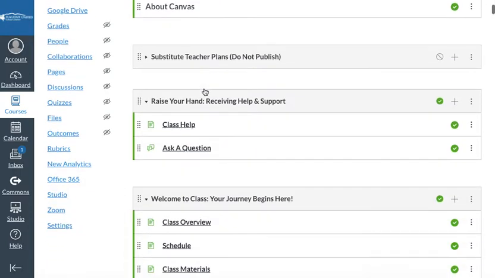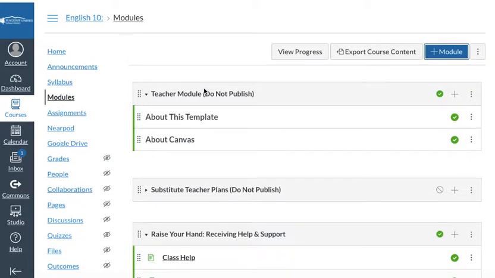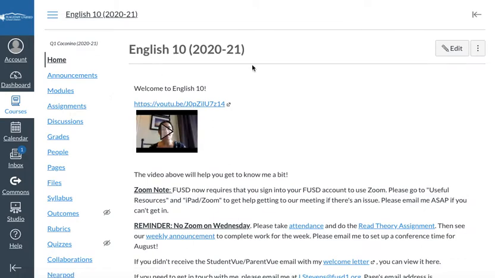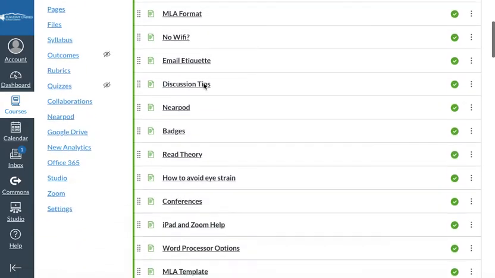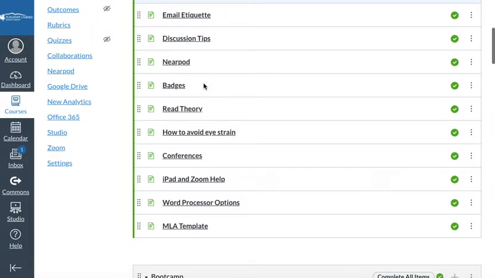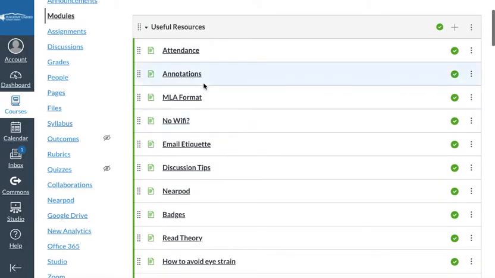Looks like I already have that published. So these are actually modules that someone else created. I'm going to go back to my dashboard and I'm going to go into the class that I'm currently working with because that's a little bit easier for me. You can set what your homepage is going to be. But let's go back to modules first. So I have a useful resources module, and if you see anything that you want to use just so that you have access to it on your Canvas, please let me know and I can send that to you.